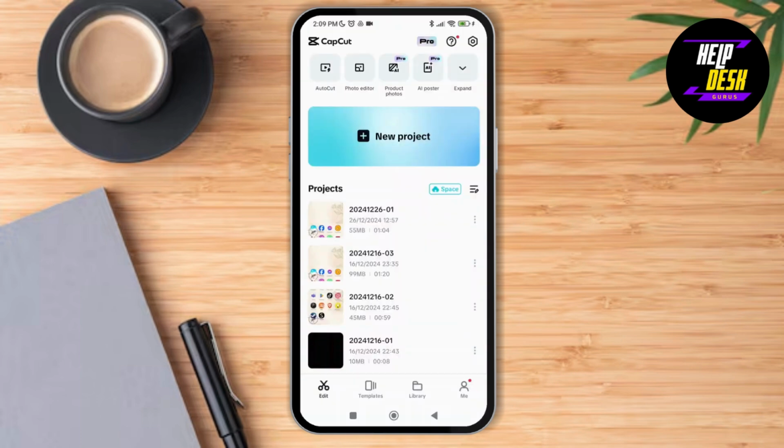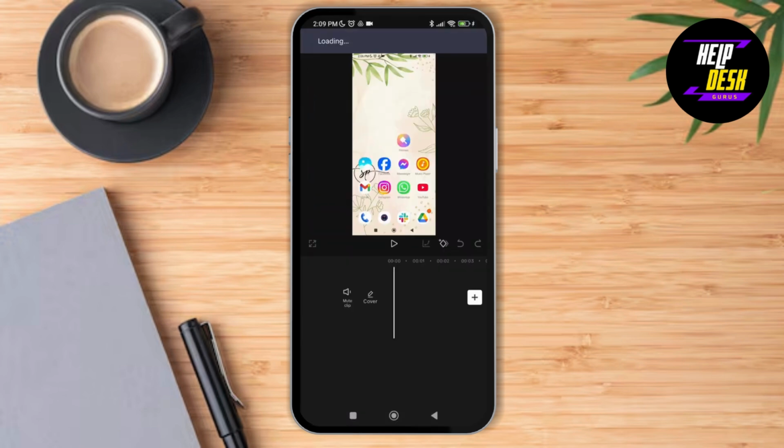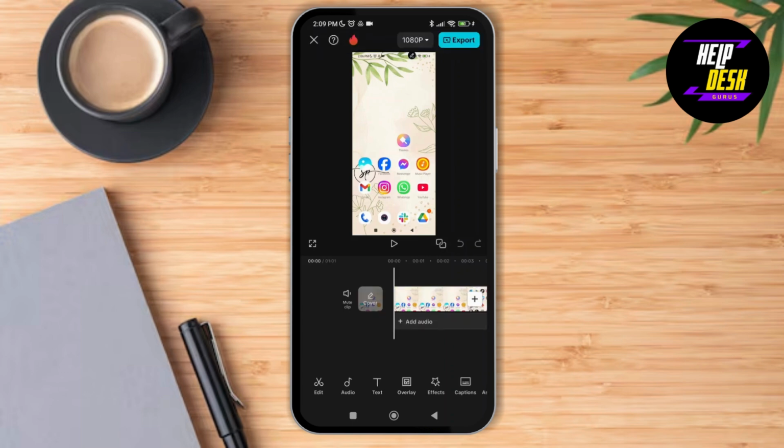As you do that, you'll be able to see different menus over here at the bottom of the screen. So what you simply need to do is tap on the video once, and as I tap on the video, just swipe the options at the bottom. So here you can just see the option of transform.